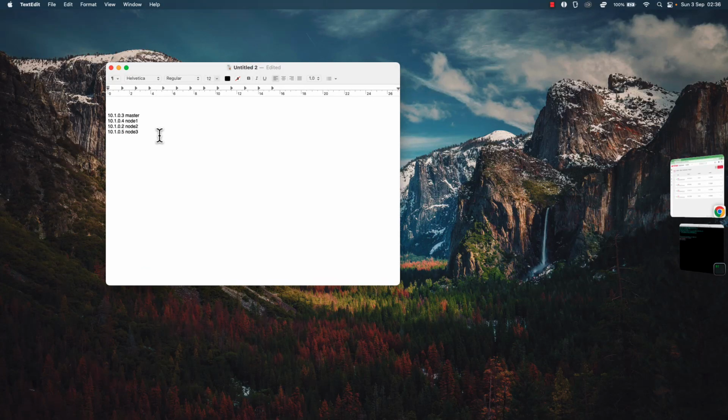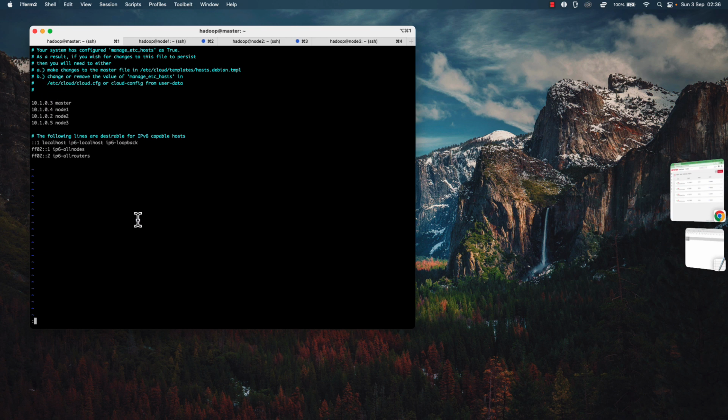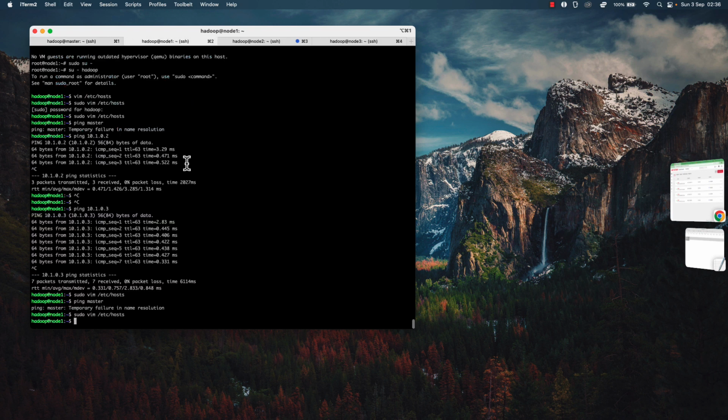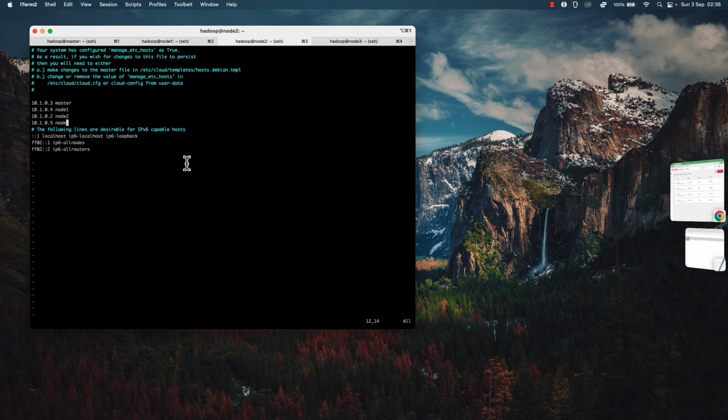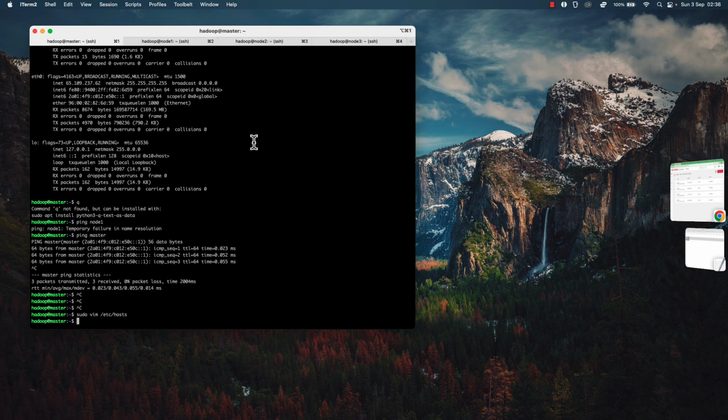Let me open my text editor. I just copied this into the text editor. I'll be copying it and pasting it into the /etc/hosts file. I just removed all these unnecessary things here, then I will be just pasting it in. Go to the next one. The last one. All right, so let me go to the master node.